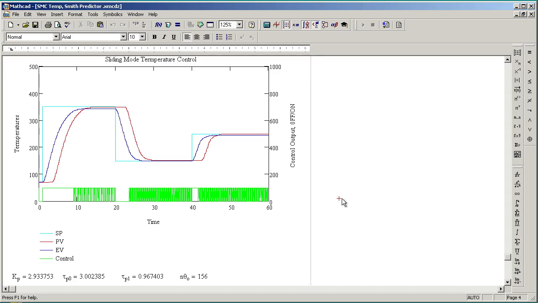The point is, the model doesn't really have to be all that good. You can vary it around quite a bit, and you're still going to be much better off controlling with the Smith predictor than you will be by just ignoring it and using some sort of reduced gains.